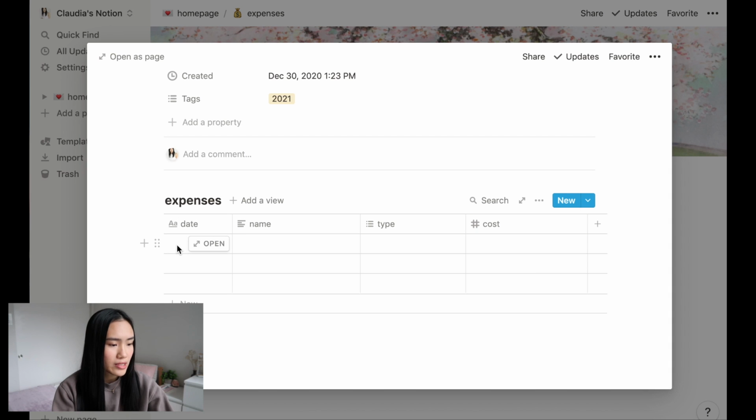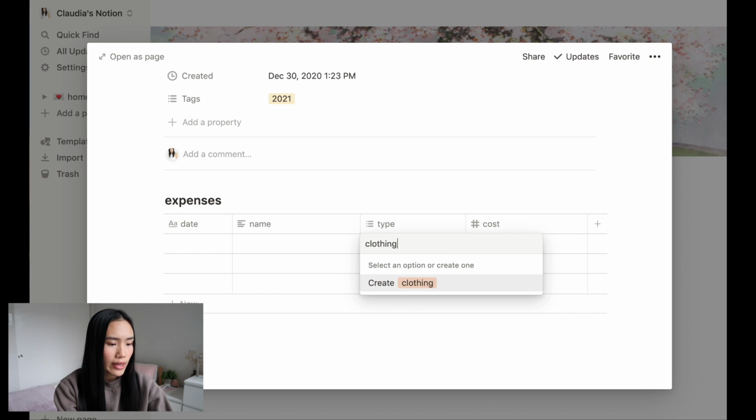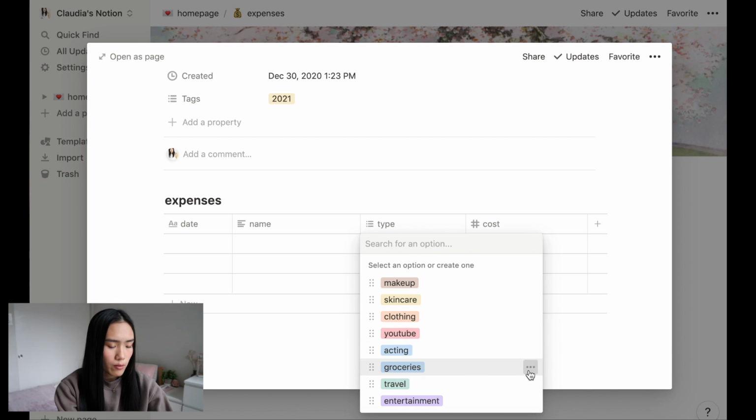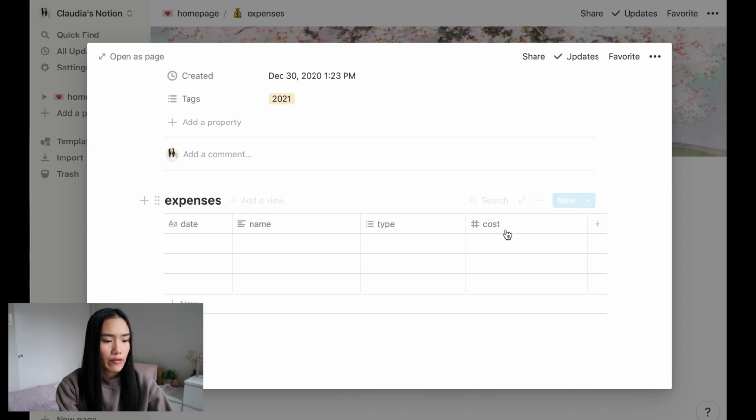And here, I write the date, the name of what I've purchased, and what it could be. So it could be makeup, skincare, clothing, YouTube, groceries. I don't like that they're both the same. Let's choose. I've run out. Sorry, groceries are gonna be gray. Okay, and then we have the cost.